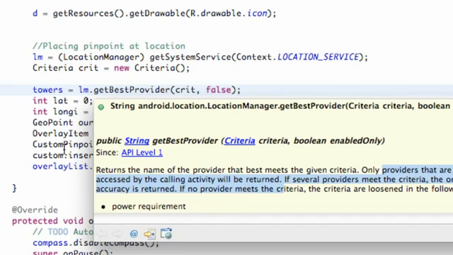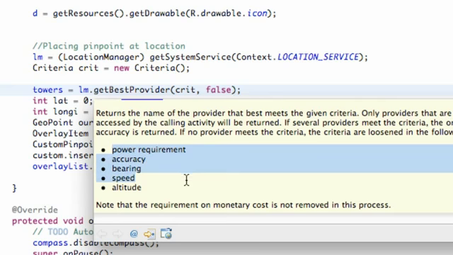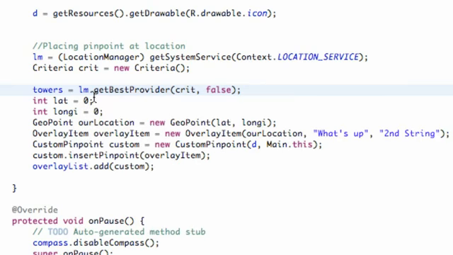As you can see, if we hover over, this method returns the name of the provider that best fits the given criteria. So we're basically getting the best reception, or whatever you want to think of that as. We can also use different things like power requirement, speed, accuracy, altitude, some of the things that we can check for. But again, we're just getting the best provider given our criteria. And since our criteria is just a default criteria, it's going to give us the default best provider for this application. Since we're just getting a location, we don't really need to specify our criteria that much.